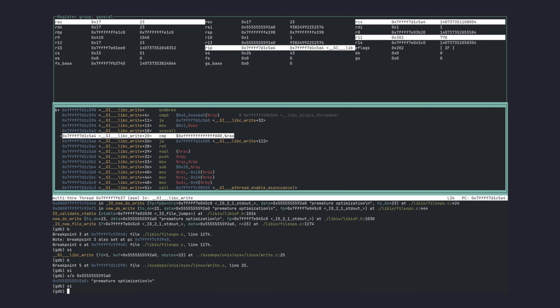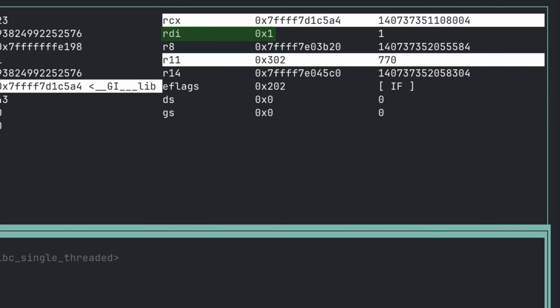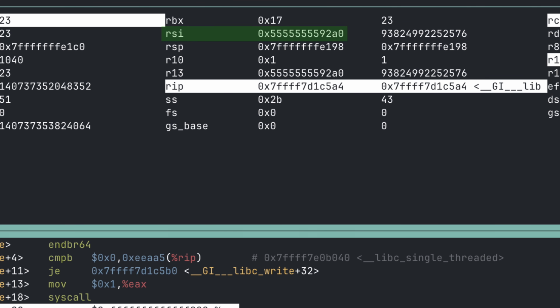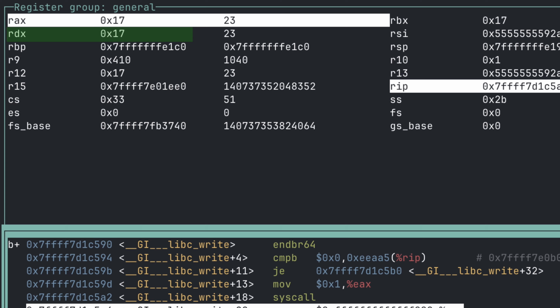Finally, we reach the libc write and we see the syscall. Here, RDI is the first argument, which contains 1, which denotes the standard output. The second argument is the RSI register, which stores the address of our string. We can do x/s to inspect the memory, which shows our string. The third register is RDX, which is the length of the string. Values of these registers match the ideas gathered from the source code. These are documented in the Linux kernel source code.